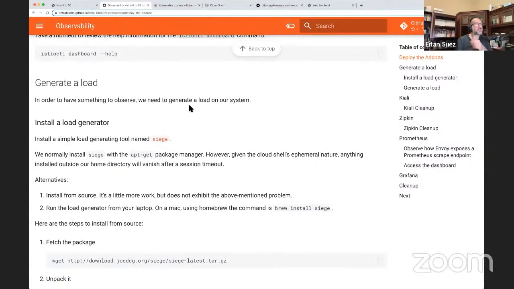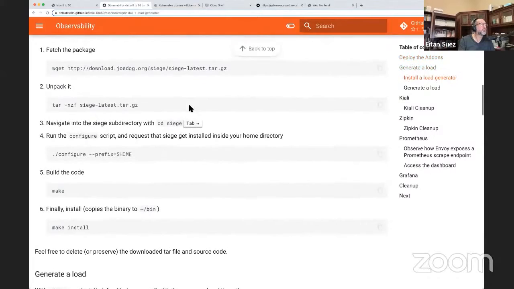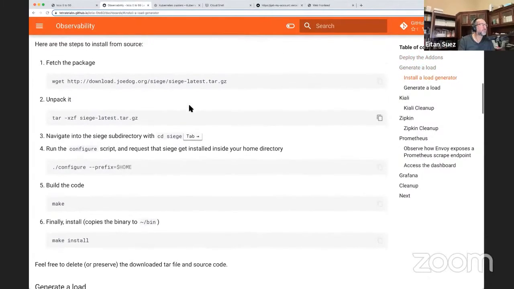Now, the next piece is rather interesting, which has to do with the fact that if you're going to observe something, you've got to have something to observe. That is, there are going to be some requests, some load generated against our application in order to be able to monitor it. And so in this workshop, we're going to use a tool called Siege, which we're going to install very quickly in our Cloud Shell, and we give you the instructions to do that.